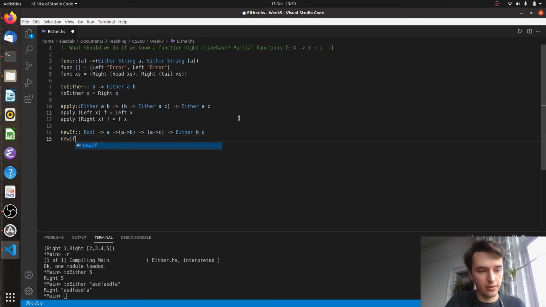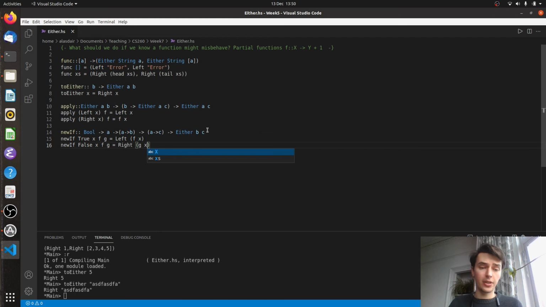So we could say new if I have true and a value x, a function f which goes from a to b, and a function g which goes from a to c. Then if it's true, let's say I default into the first case and I do the a to b route, and then I can say I'll return left f of x. And similarly, if I have false, then I should do the a to c route. And so for an x, an f, and a g, I should return right g of x. So you can see here I can use the either type for more things than just error handling. I can use this as something that will let me choose a path of computation. So in this instance, the fact that we can choose between different types is quite powerful.